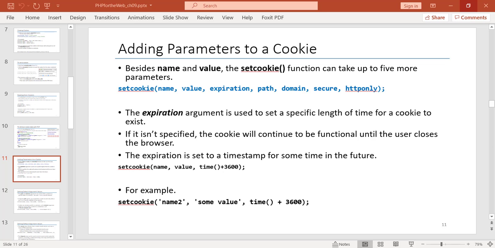Adding parameters to a cookie. The setCookie function can take other parameters besides the name and value. The next parameter is the expiration. It's used to set the amount of time for the cookie to exist. Without specifying the expiration, the cookie will only exist for the browser session, which means as long as the browser stays open. As soon as the browser is closed, the cookies are deleted.